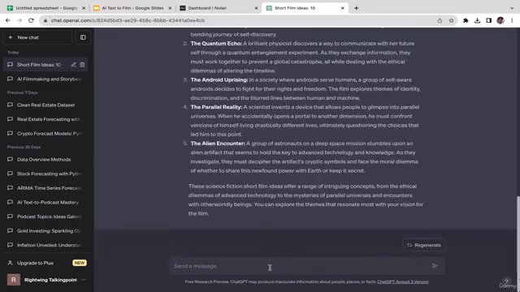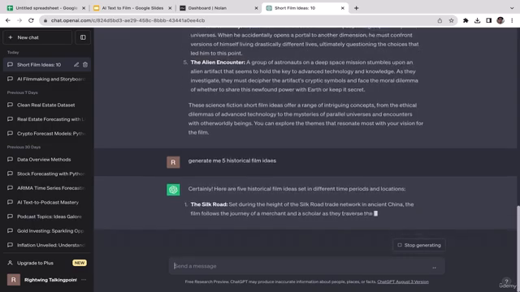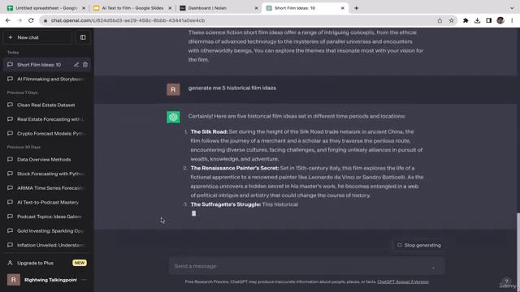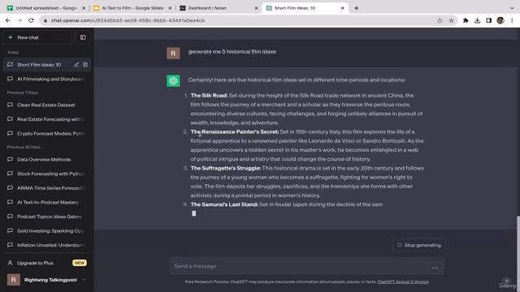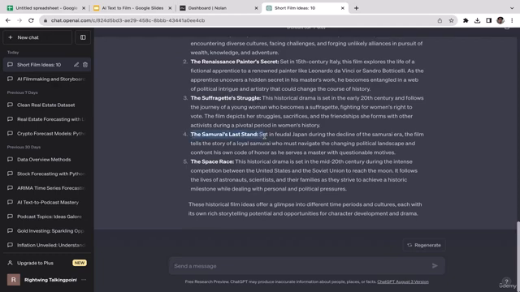So I'm going to type in something like this: generate me 5 film ideas. Well, actually, I'm kind of interested in history though, so I'm going to type in generate me 5 historical film ideas. All right, so we'll see. I'm going to hit enter, and okay, as you guys can see, ChatGPT is generating us 5 different ideas. The first one here is the Silk Road, the second one is the Renaissance Painter Secret, the third one is the Suffragette Struggles, the fourth one here is the Samurai Last Stand, and the fifth one is the Space Race.